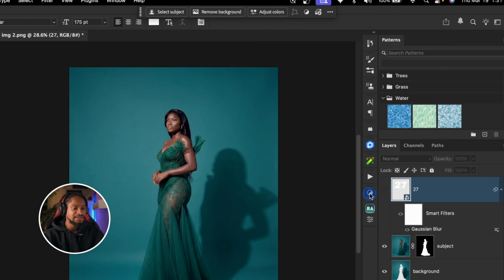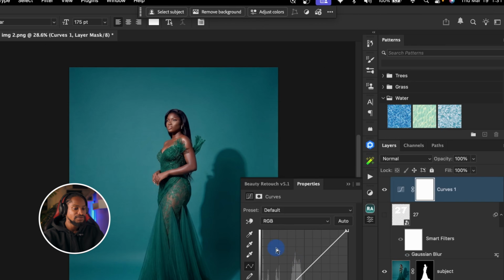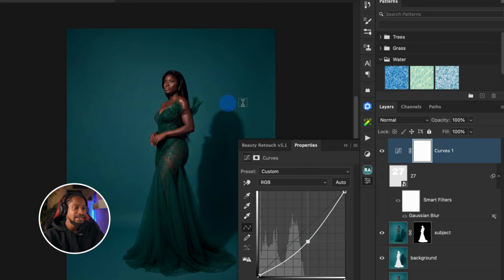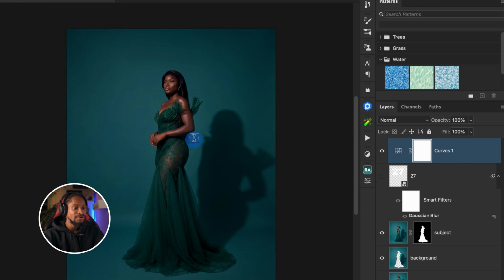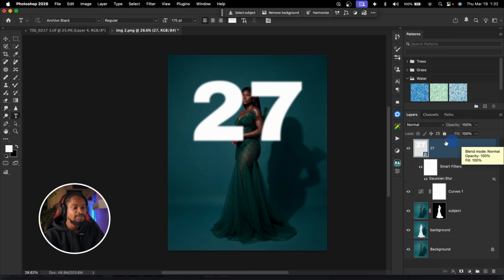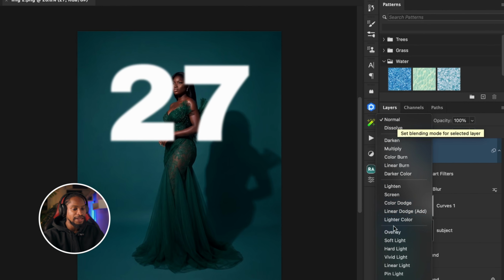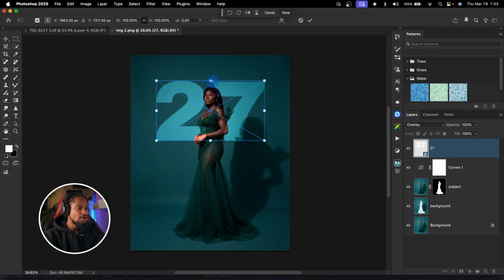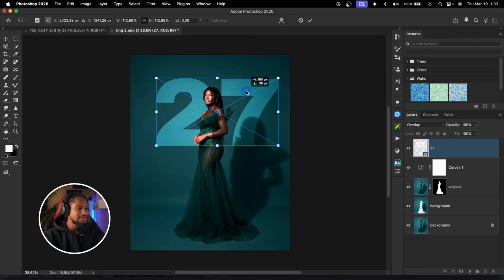I'm going to hide it. Click on adjustments, select my curves adjustments. Just drag it down like this. Okay, you can see the entire image is darkened right now. So I'm going to turn on my 27 and take it above the curves adjustment layer like this. Change the blend mode from normal to overlay like so. All right, now what I'm going to do, I'm just going to change the perspective and resize it even more. So to do that, I'm going to press your Command T to bring the transform tool. Maybe increase the size a little bit like this.